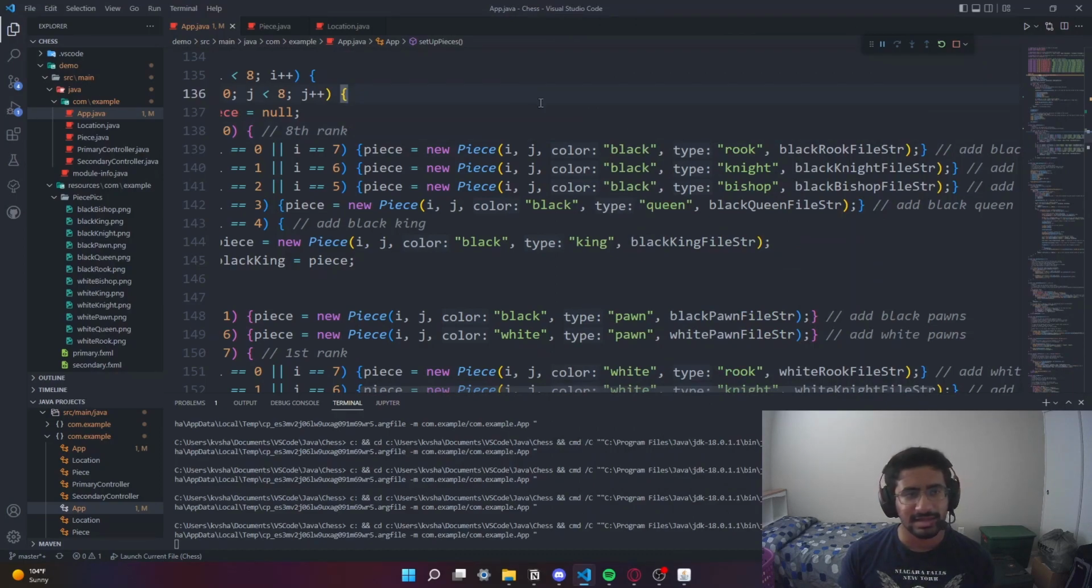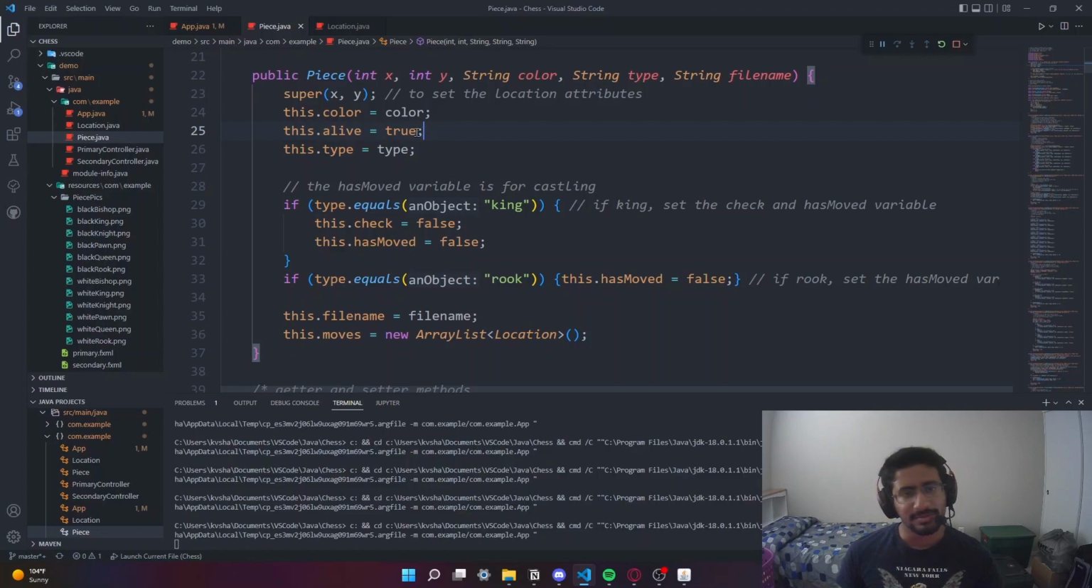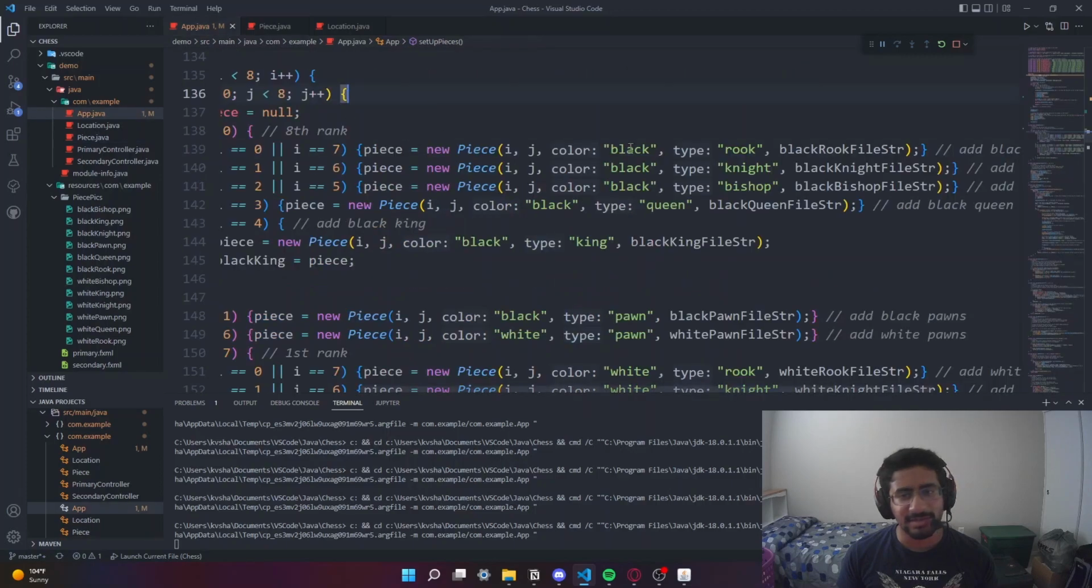And then the type. So the this dot alive, we're going to be seeing that later, so I'll explain that later. But every piece is set to being alive because no piece is dead. Simple enough, I guess, at least at the start of the game. And then this dot type equals type, so the type of the rook is type rook. And that'll be used for setting the moves in the future, we'll see.